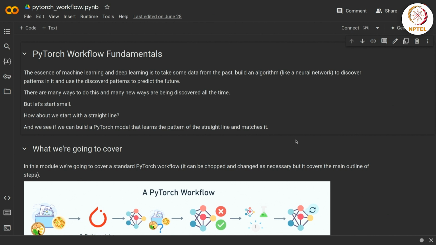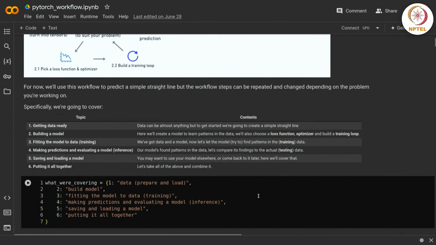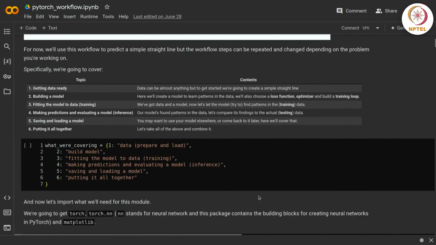Previously we had looked at some basic components of PyTorch like tensors and some other functionalities associated with it. In this tutorial we will look at some of the fundamental workflows involved in PyTorch, some components that are common across any PyTorch neural network training regimen. Right. So let's dig in.